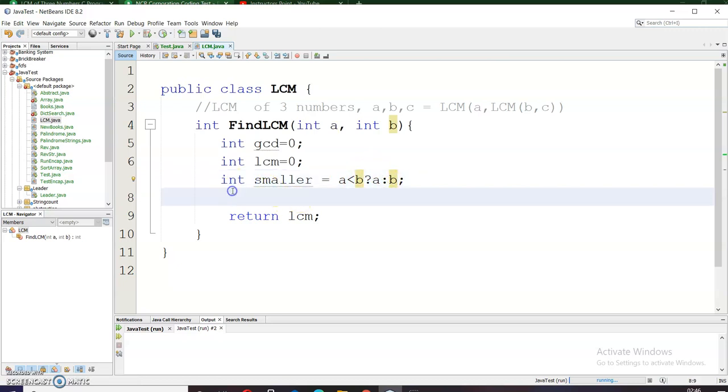Now I have to traverse through the elements till the smaller element, so I will require a for loop. For int i equals smaller, and i is greater than 0, and i minus minus. I should backtrack the elements, decrementing i each time.